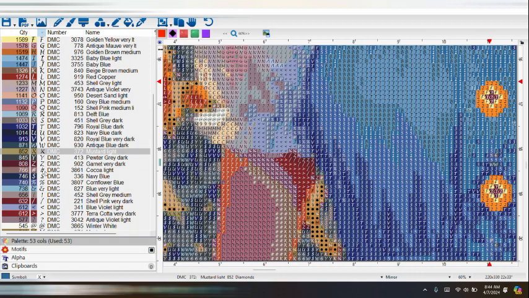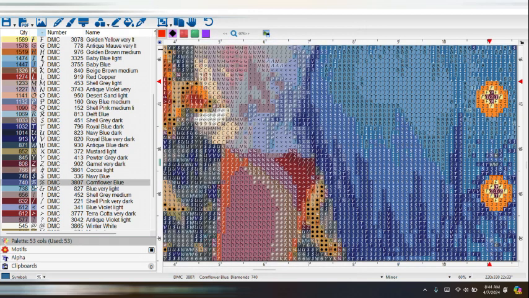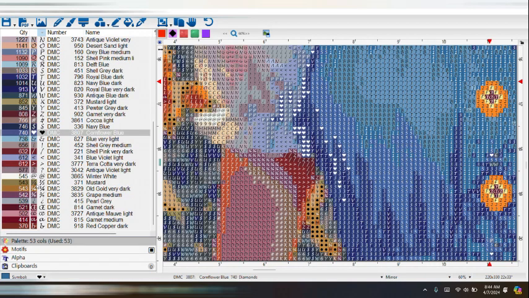Y, Z. This is Cocoa Light. Okay, and the Cornflower Blue. I'm going to change this because I prefer the percent sign to be used on a lighter color. So this is a dark blue, so I'm going to make this the heart because I want a more bold symbol on this color.